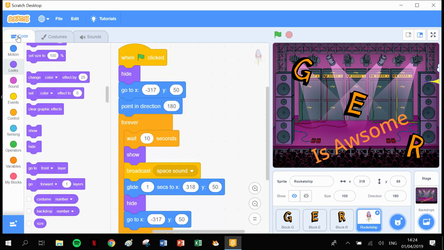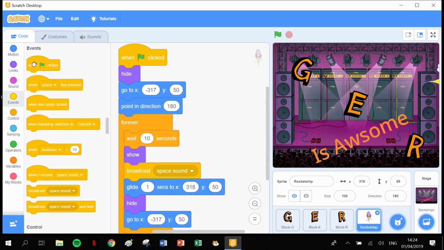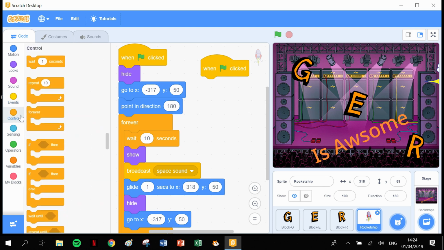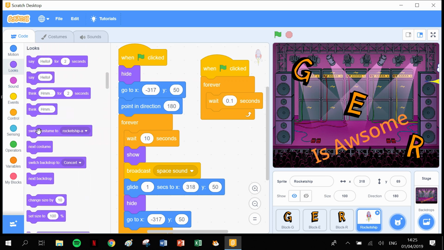So what I'm going to do is add in an event of when the green flag clicked. Let's put in a forever loop, and let's put in a wait block, and we'll put in 0.1 seconds, and next costume. Looks, next costume. This will basically make the rocket ship spin on its own axis as it goes across the screen.